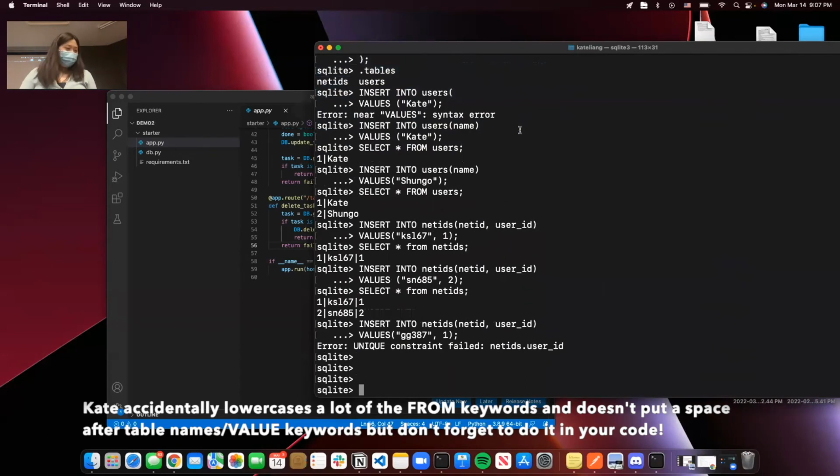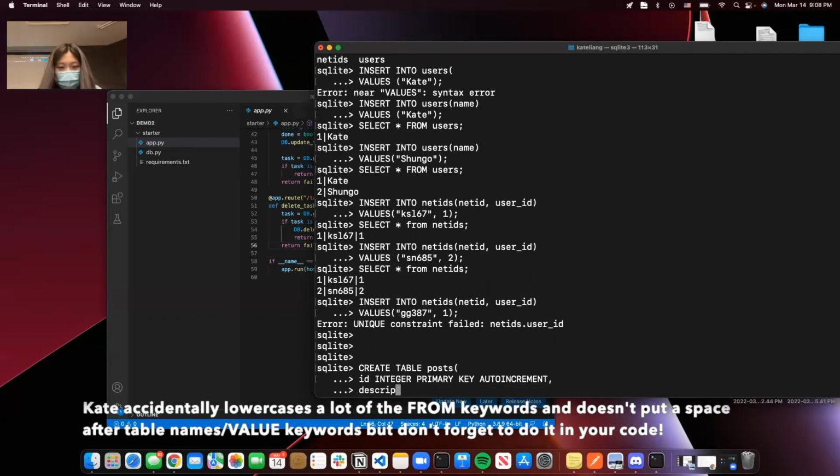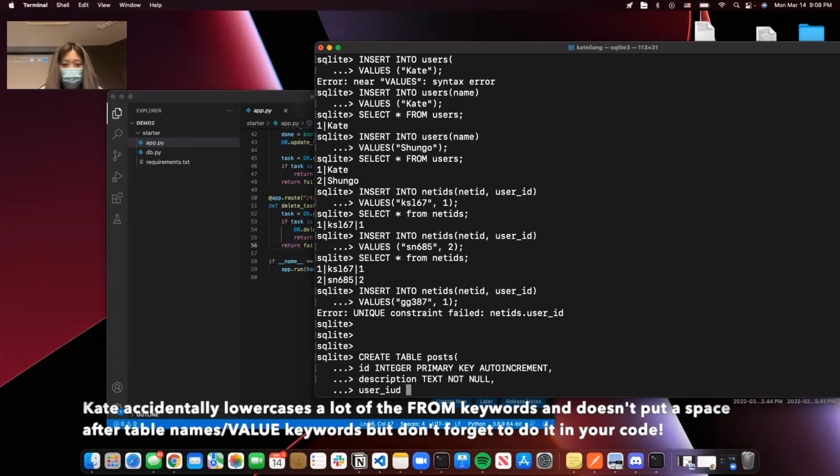And let's say I'm making a social media app for Cornell students. And so I want to have posts now. So posts is a one-to-many because each user can have multiple posts. So I'm going to first create a table for posts. And then let's say we're just going to do description, which is text, not null. And then we want to have this be associated with the user. So this is going to be an integer, and we don't want it to be null.